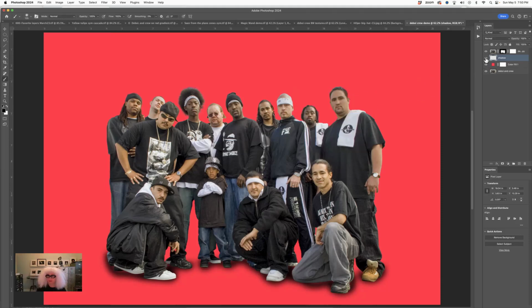Now, if I turn the shadow layer on and off, you'll see it. They look a little more grounded. If it's too much, simple, I can just turn down the opacity on that layer. I can go up here, I can type a number, let's see. All right, so now it's a little more subtle. It just gives them a little grounding. All right.